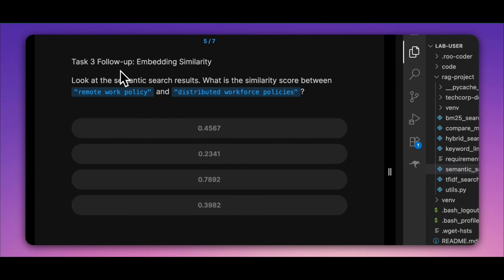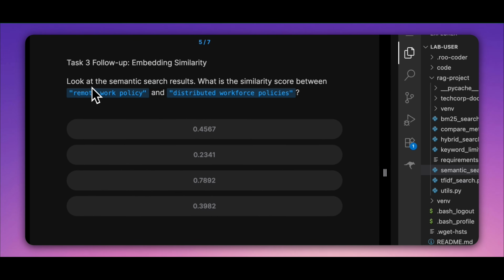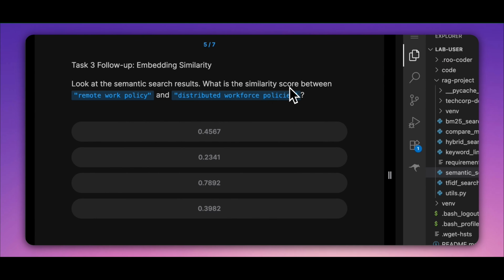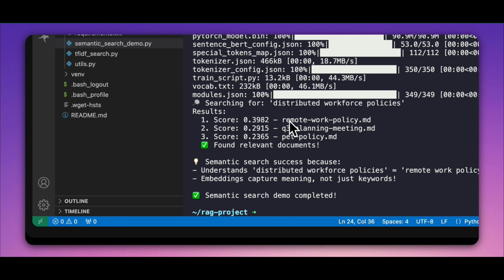So the task is to look at the semantic search results and say what the similarity score is between remote work policy and distributed work policies. If you look at the first score, it says 0.3982, and that is the score for remote work policy.